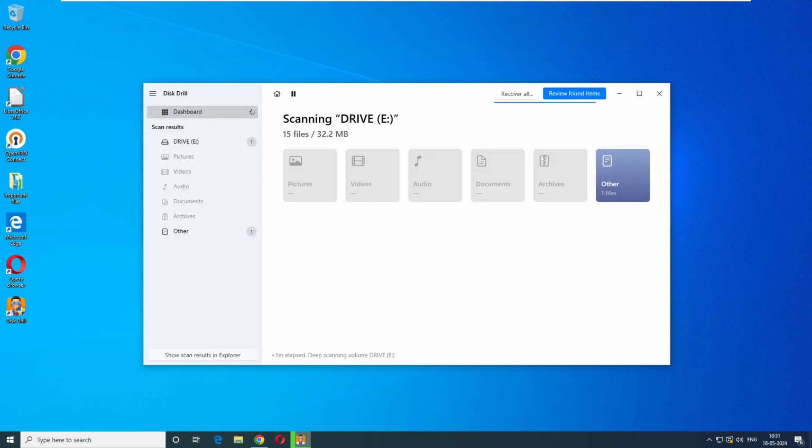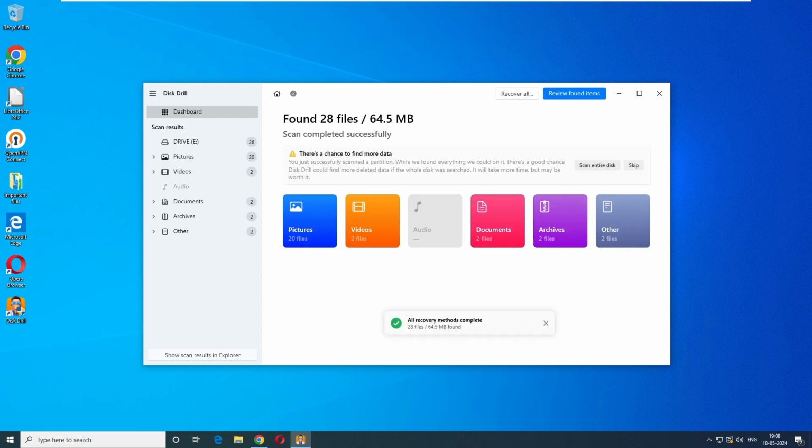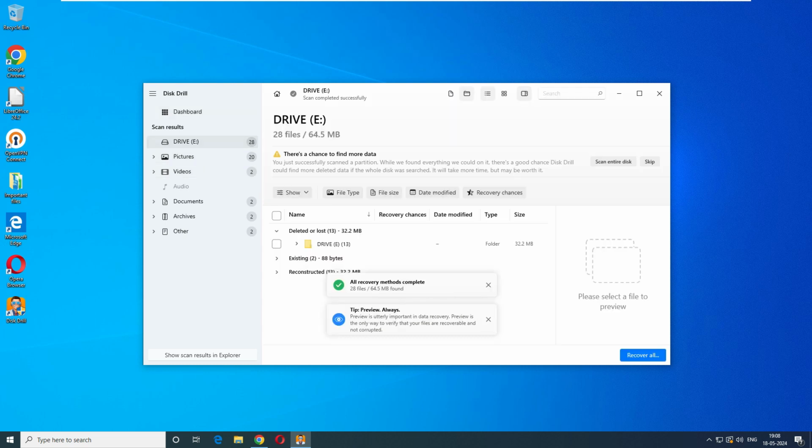So you can see here the search has started, and it's going to take some time. Once it's completed, we'll come back again. If you want to take a break, you can go ahead and do that. Okay. So exactly after 13-14 minutes, this software says that all recover methods completed, and it says that there is a chance to find more data. So if you're not satisfied, let's go back to the data.